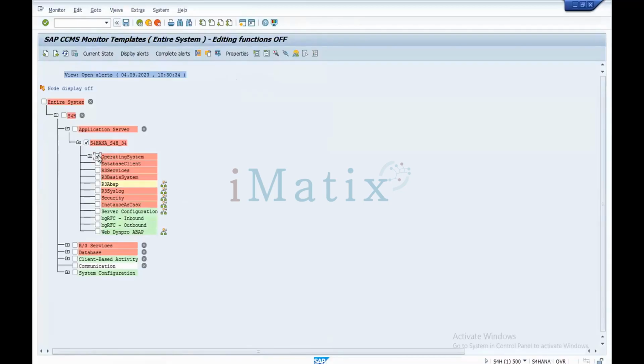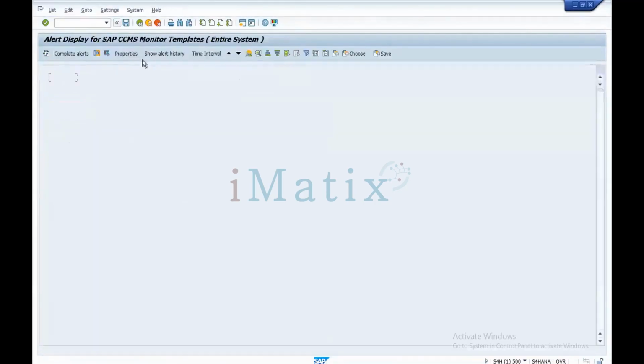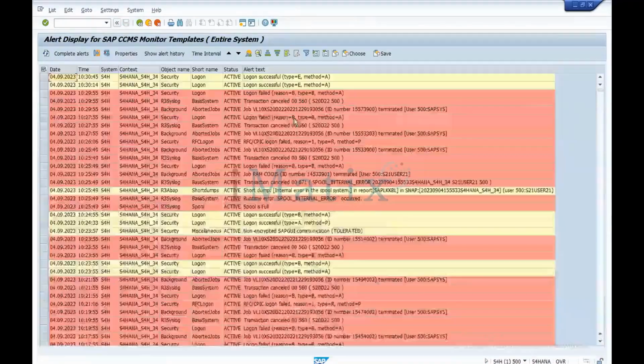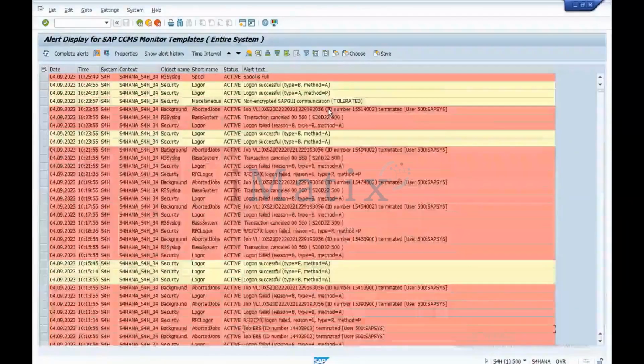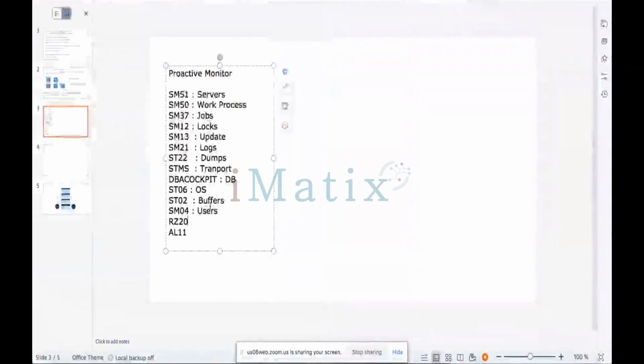We can select what operating system is going to be used, and here we can see the system related alerts. It is going to display all the alerts. Here we have to proactively monitor things, if anything is missing, not configured properly, or showing problems. We can see it from here. That is known as CCMS monitors.